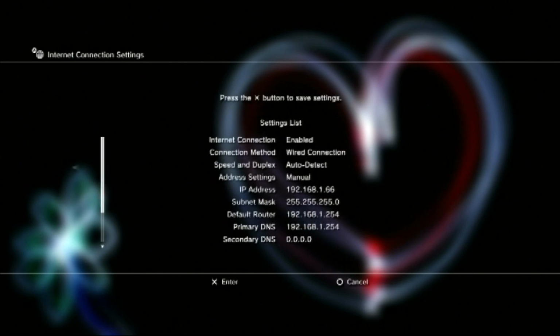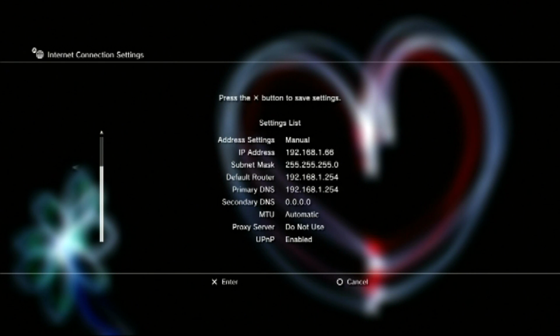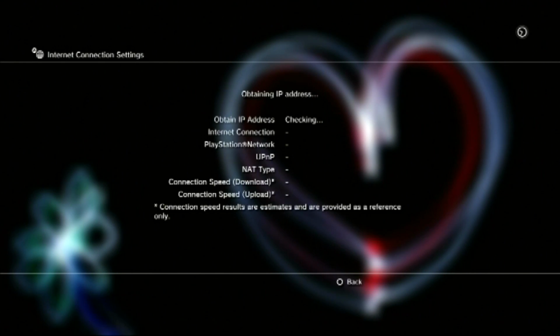UPnP, you can go ahead and enable that. And then you're going to hit enter once you review all your changes. And you're going to hit OK. And you're going to test it. Now the key is to have it on the same network, which is that last octet, which is 67 for my computer and 66 for my PlayStation. That's the only thing you really need to change. So you just want it either one lower or one higher than your PC, just to ensure that they're on the same network and that they can talk to each other via the media server application.